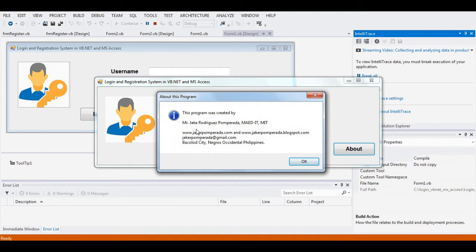This program was created by Mr. Jake Rodriguez Pomperada, MIT. My email address, www.jakerpomperada.com and www.jakerpomperada.blogspot.com. My email address is jakerpomperada@gmail.com, Bacolod City, Negros Occidental, Philippines. Normally, in a message box, you can only display a single message here, for example, "This program was created by".